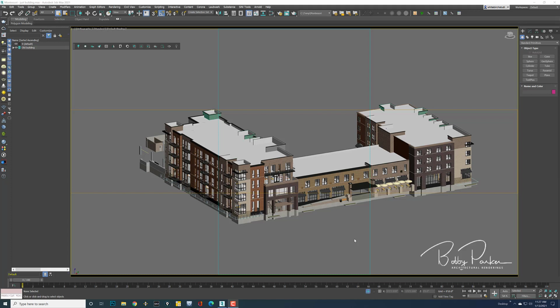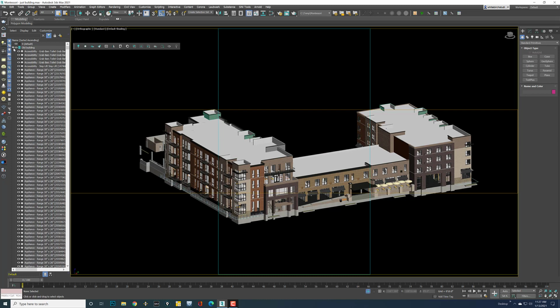Today's tip is cleaning up a Revit model. Oftentimes it's a judgment call if I want to use the model or not, if I want to remodel using the Revit model as a base. This project's pretty large, so I didn't want to model over again. Everything came in on one layer.